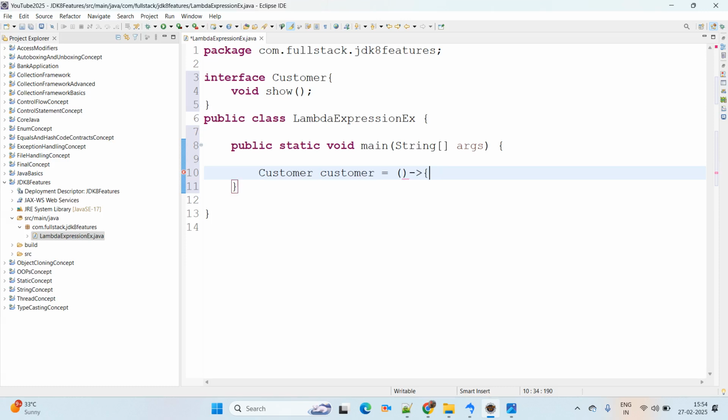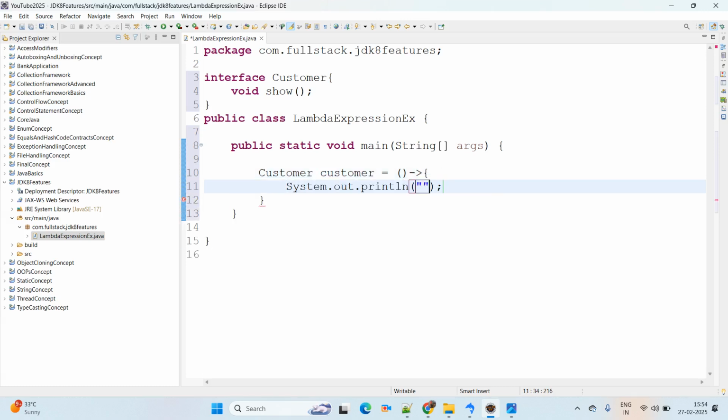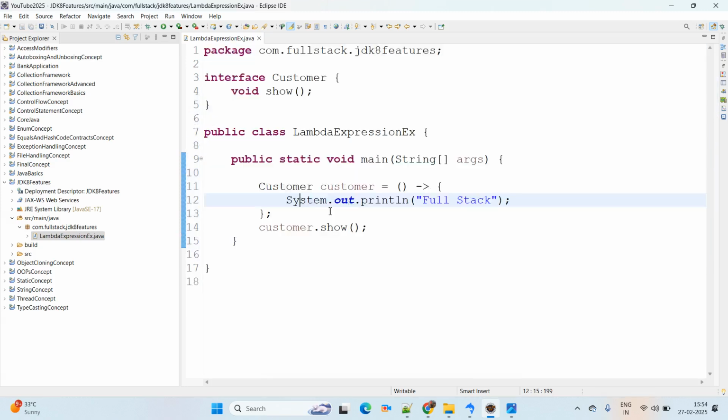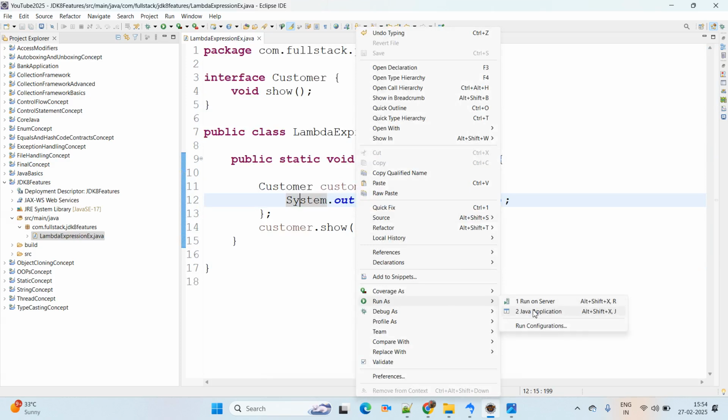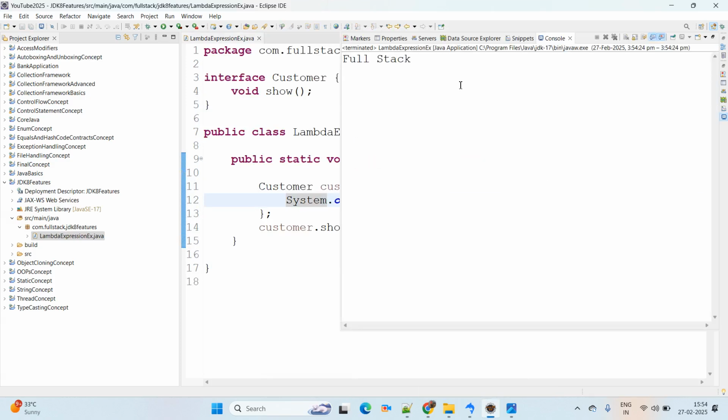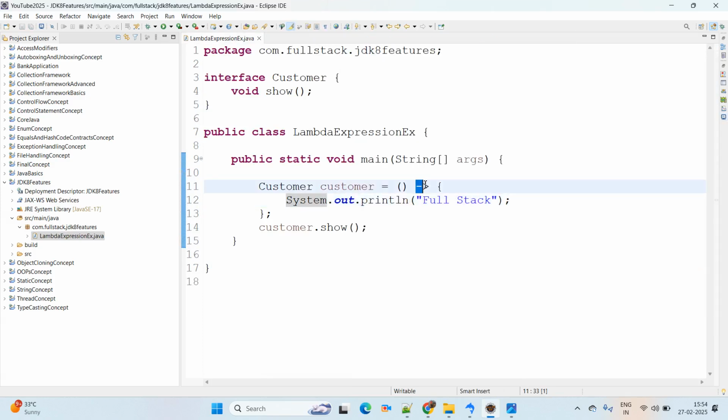Now simply use the open curly brace, and there we are going to print full stack. It means we are trying to print hello world, and it will end with a semicolon, and call customer dot show. See, it will print output as full stack. Run as Java application, see on screen. It will print output as full stack. Perfect. It means this is a Lambda expression.